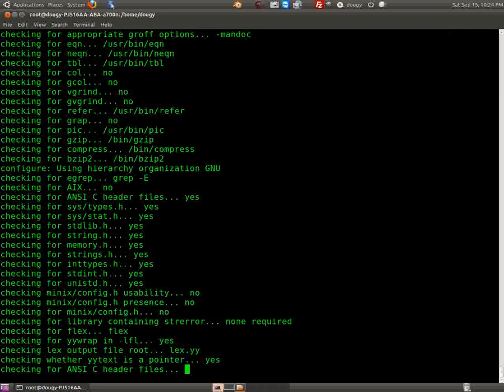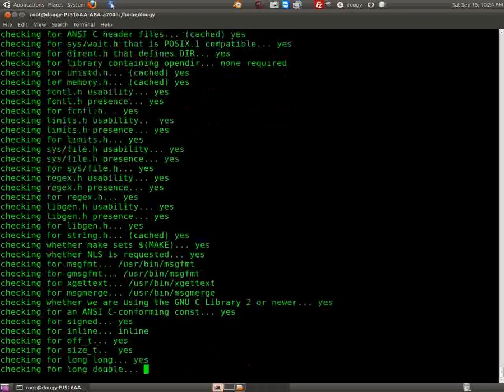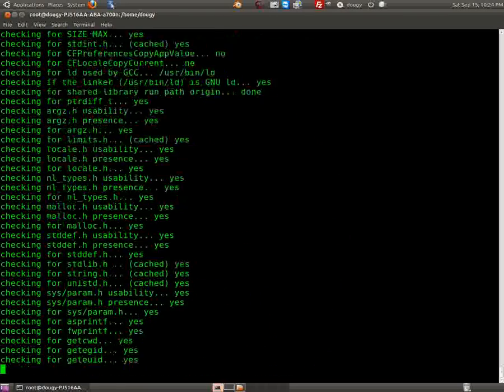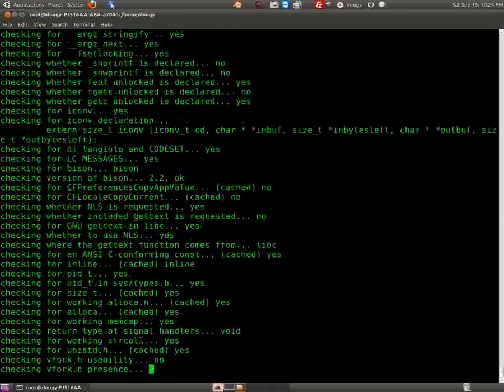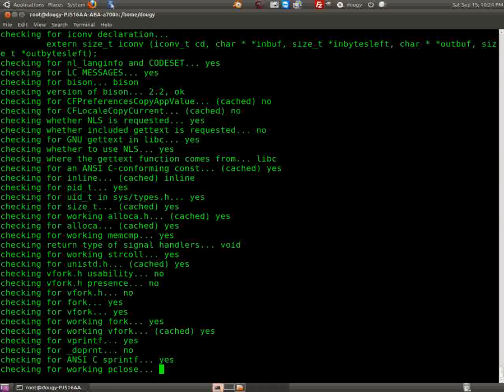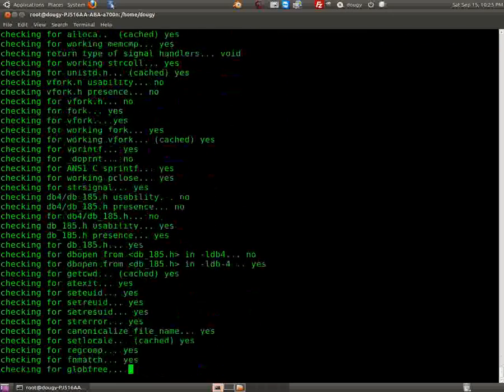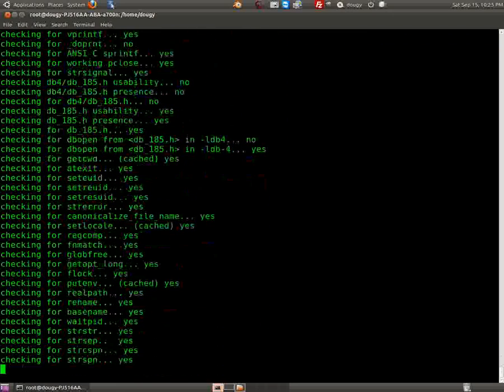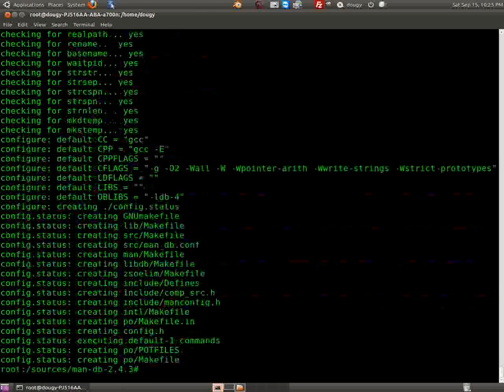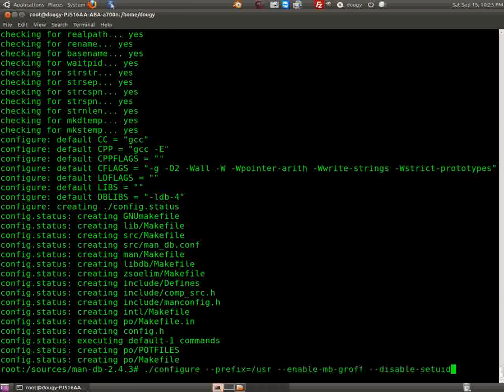Enable mb graph tells man program to use ASCII 8 and Nippon graph devices for formatting ISO 8859-1 man pages. And the disable set UID disables making the man program set UID to user man. I don't know what that means. I know you'll get an error if you don't use it. You don't want no errors.